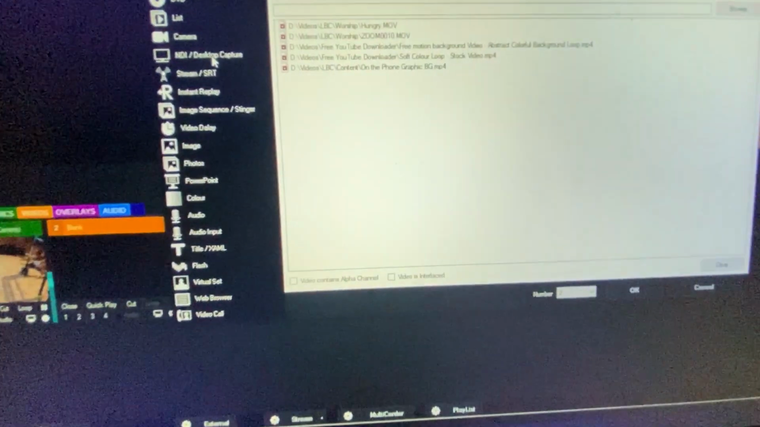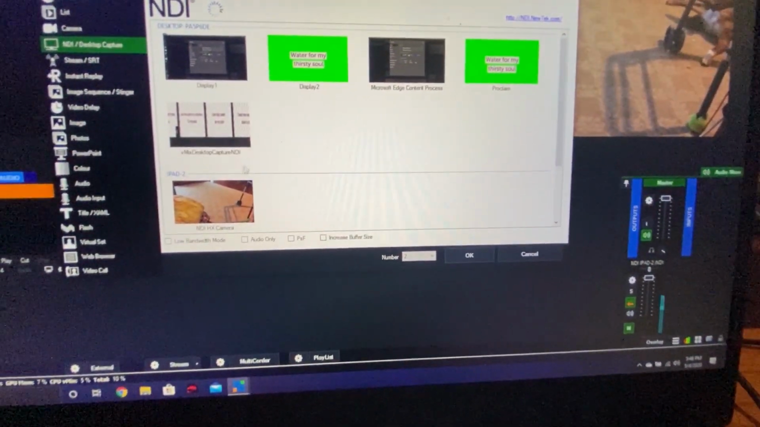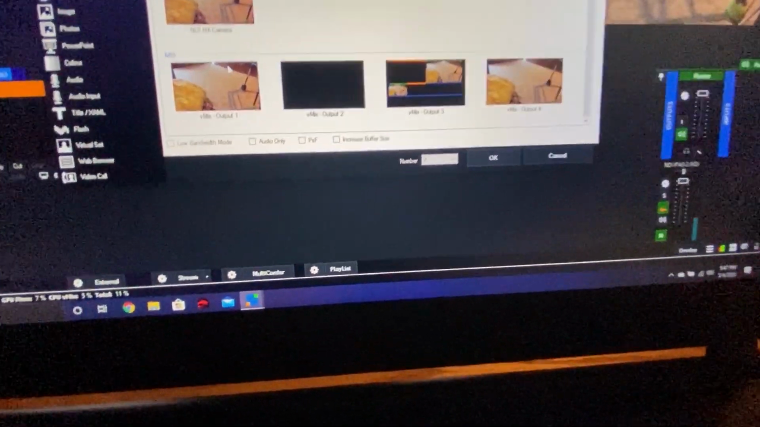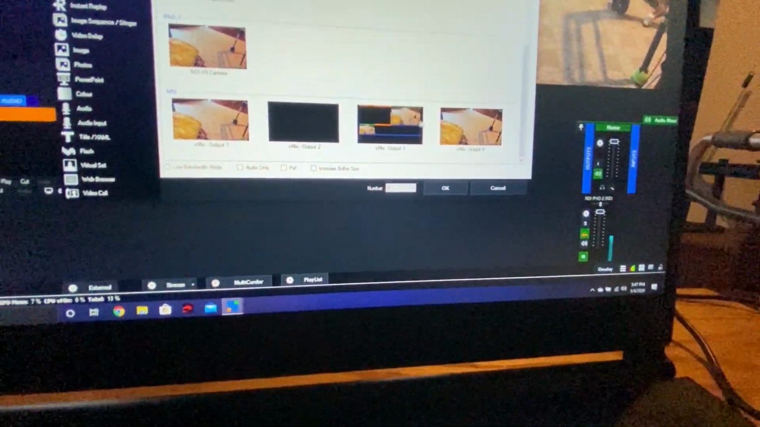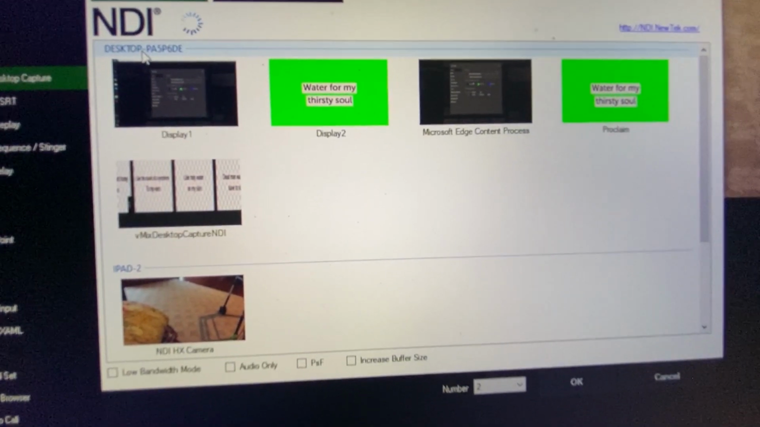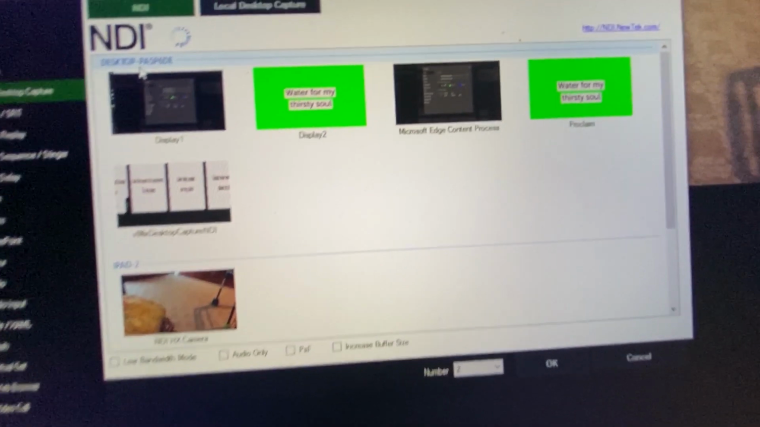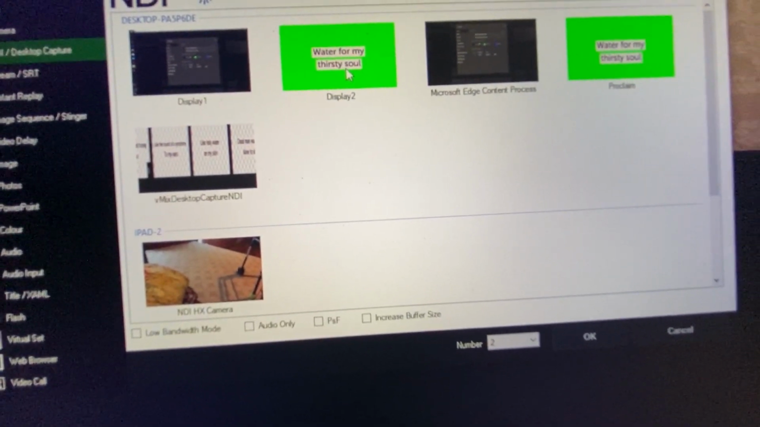So we're going to come here and we're going to go to NDI Desktop Capture. You'll see here immediately you have all the sources available. There's the iPad. There's all the outputs from this machine as well that you could bring back in as an input if you wanted to. What we're looking for here is the desktop that we created or we're using for Proclaim. In this case, that desktop with a bunch of numbers after it. You're going to want to grab displays only.